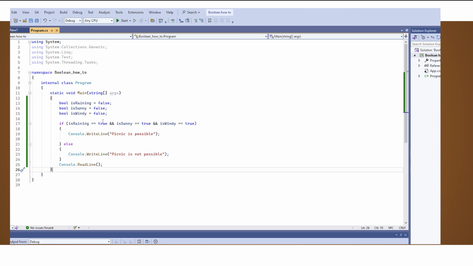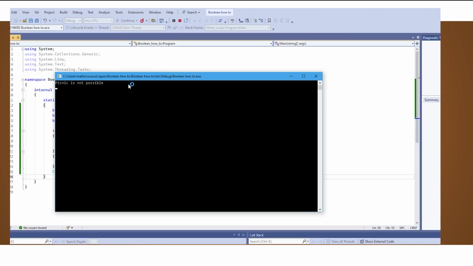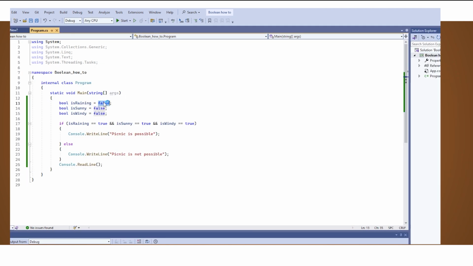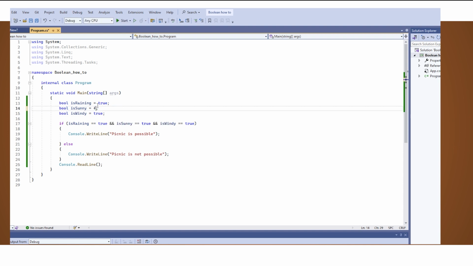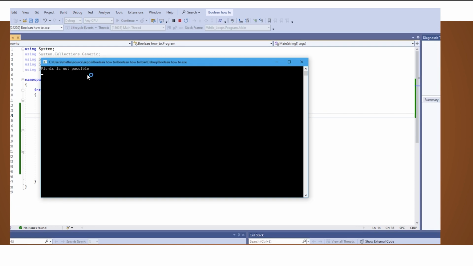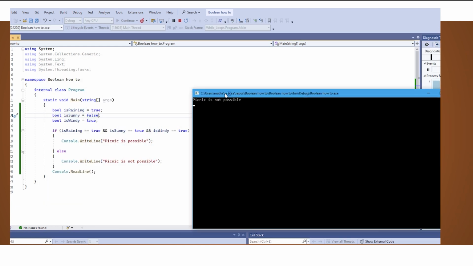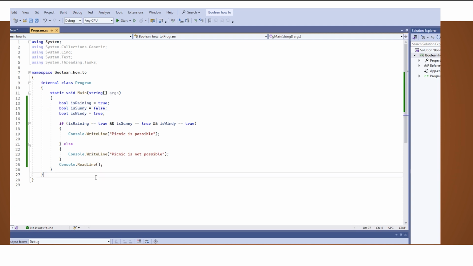And there we go. So if they're all false, it should say picnic is not possible. If all of them are true, it should say picnic is possible. And so if any one of them are false, it should say picnic not possible. I'm not going to go through all combinations because it will take a while, but you can see how that is solved. And that is it.